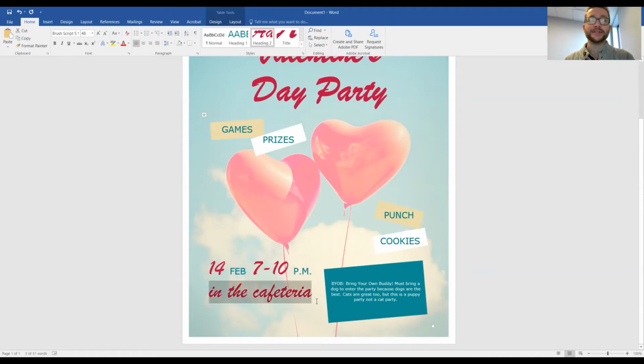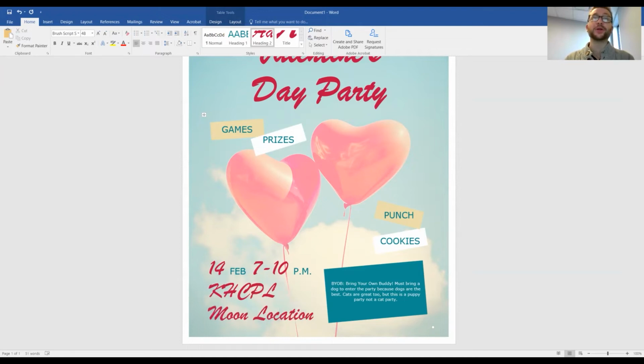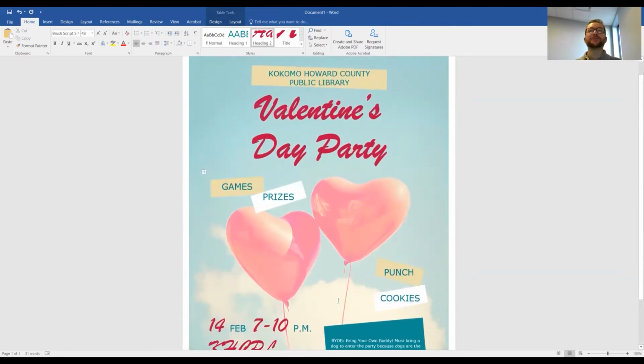We don't need it in the cafeteria. This party is going to be taking place at the Cage CPL Moon location. We don't have a moon location, but since the party's fake anyway, you know. Anyway, there you have it. That's a pretty good representation of how to make a really quick flyer.